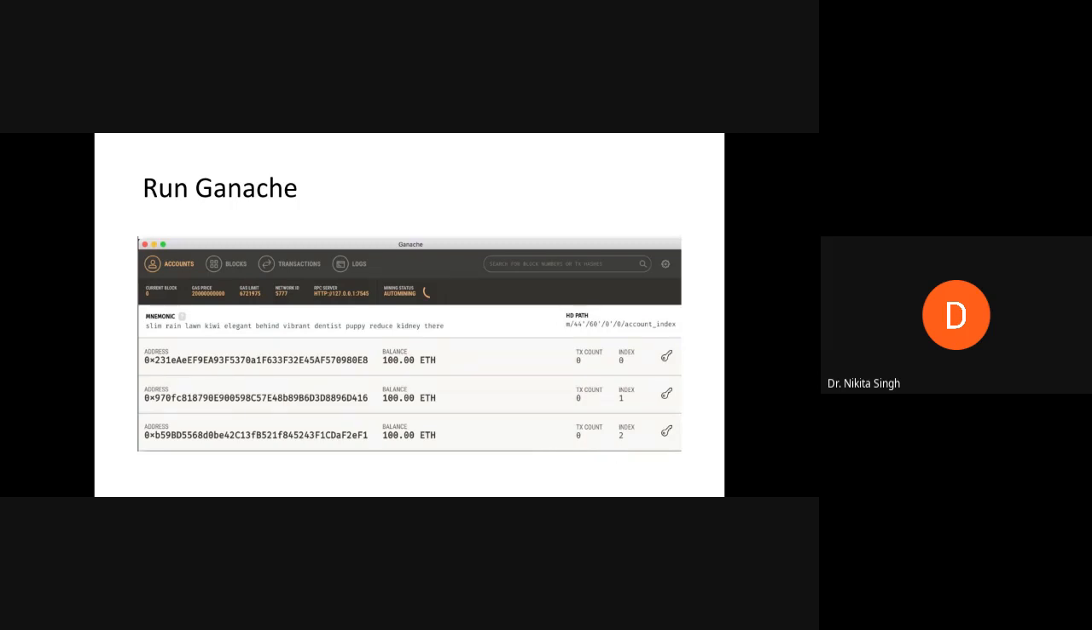So here you will be shown details about the number of addresses that you have. Each address is given around 100 ether, and the reason Ganache does this is that having ether automatically in your account allows you to focus on developing your application.